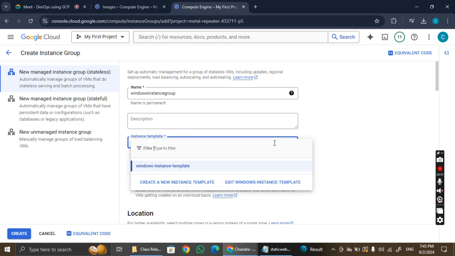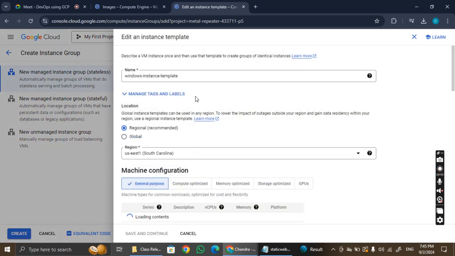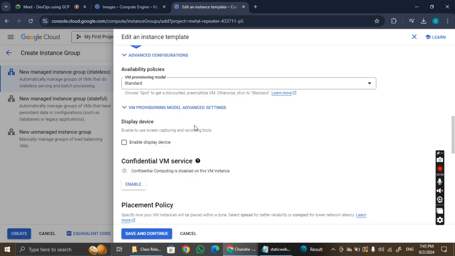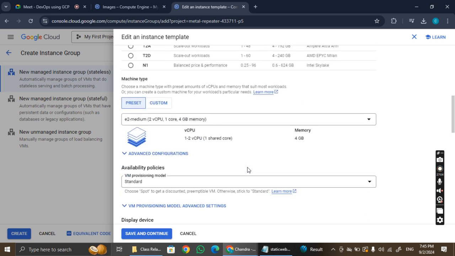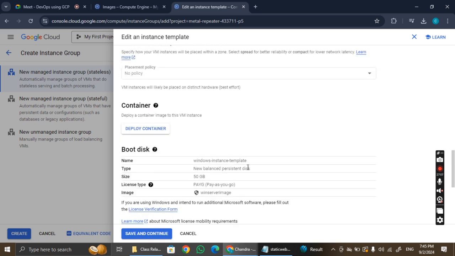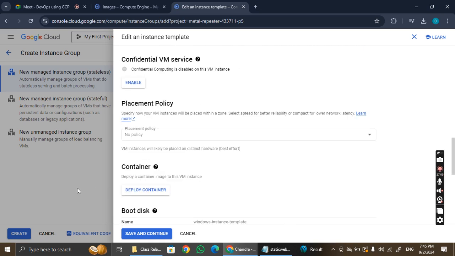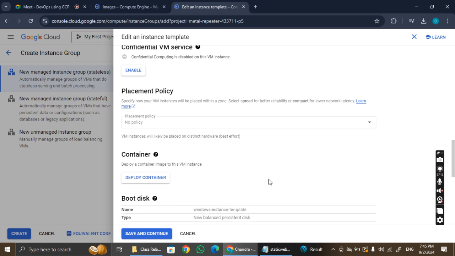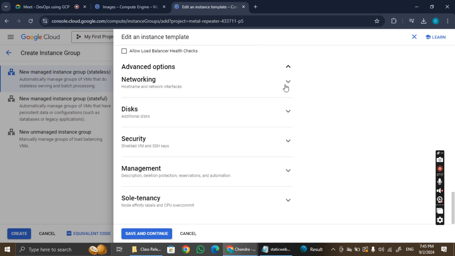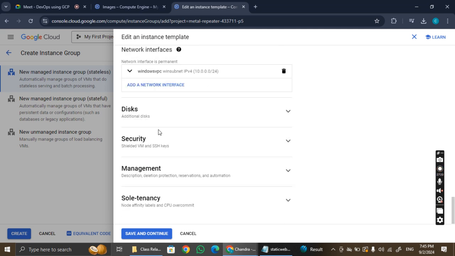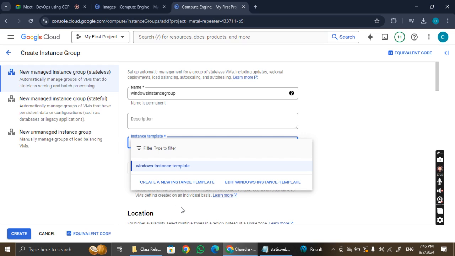What will this Windows instance group do? Whenever the CPU utilization exceeds, what CPU utilization are we giving here? Somewhere we have given the CPU utilization. CPU utilization, networking, all these are good. Cancel. So we have created the Windows template, but here we have an option for CPU utilization also.